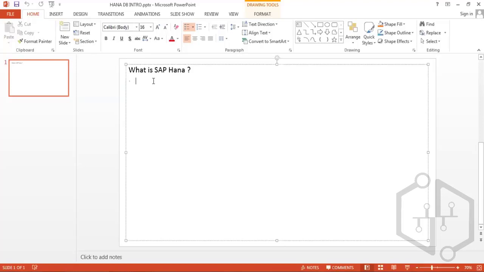SAP S4 HANA is a core system. It's just like an ECC system. ECC is being transitioned into S4. In ECC you have GUI, the graphical user interface. In S4 you have Fiori. Fiori is your front end system, and S4 will be your back end system. But in ECC you only have GUI. GUI is your ECC, Fiori is your S4 HANA, and SAP HANA is your database.